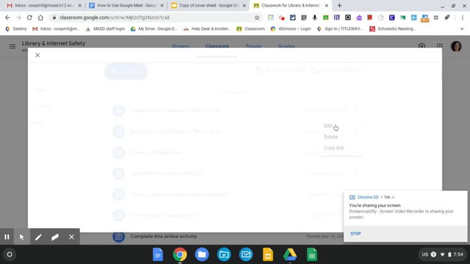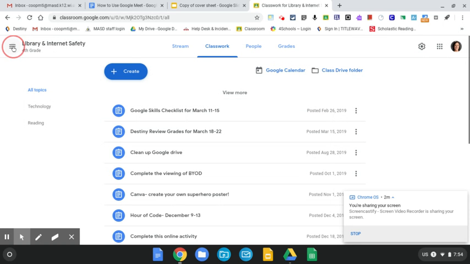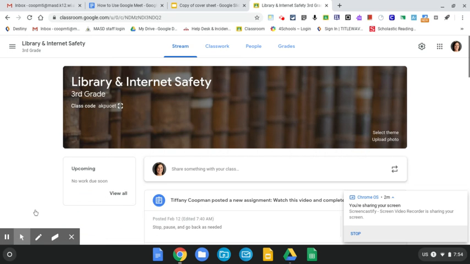So, like, this is my Google Skills Technology. And over here where it says topic, I am going to choose my internet safety. I'm sorry that you can't see it because of this right here. But I do have a classroom that is all organized. I did my third grade classroom. I moved everything and edited it.